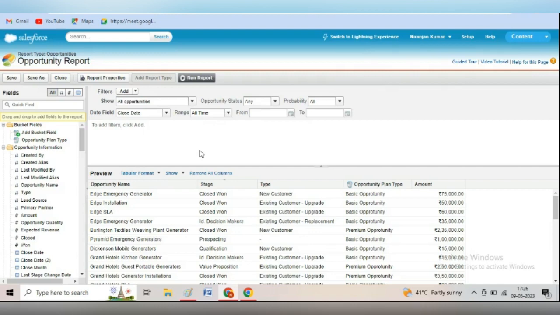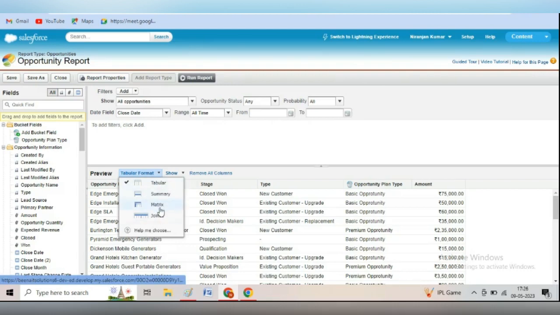So up to now, we were viewing only this format, tabular format, right? Now we will see about other formats. There are these four types. So first type we have seen, right? Now we will see about summary, matrix, and joined, all these formats.